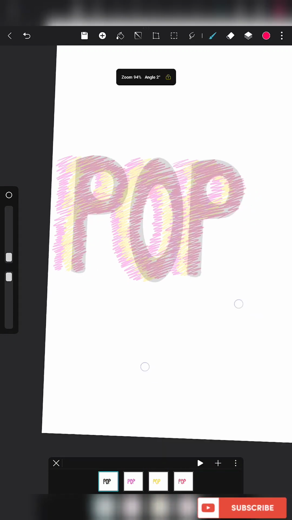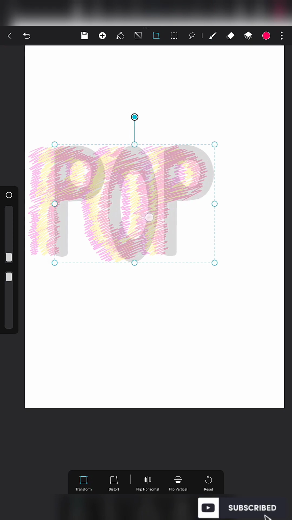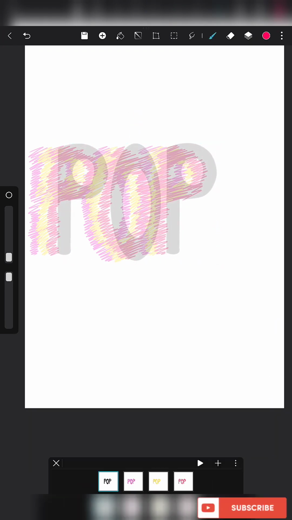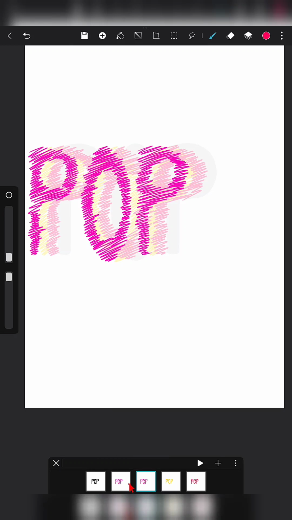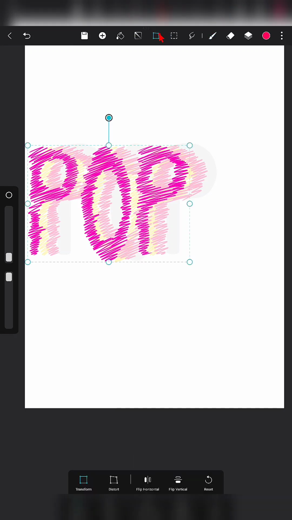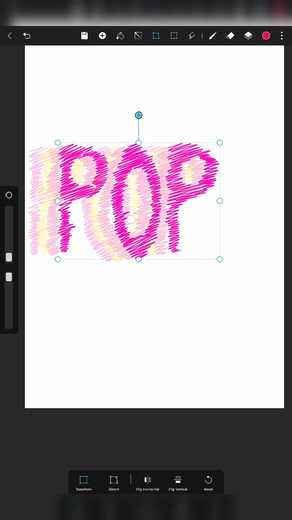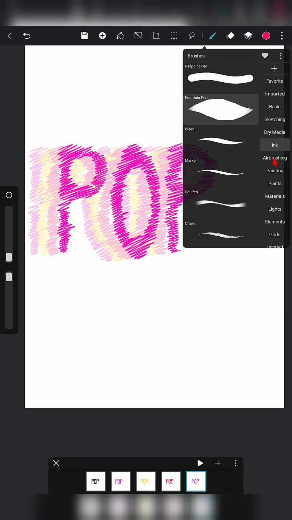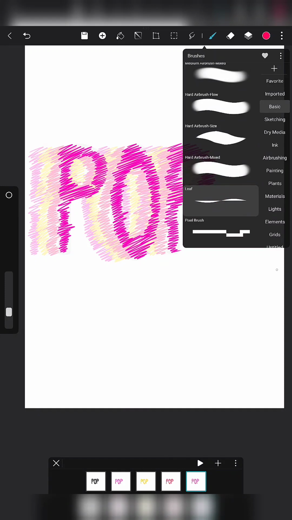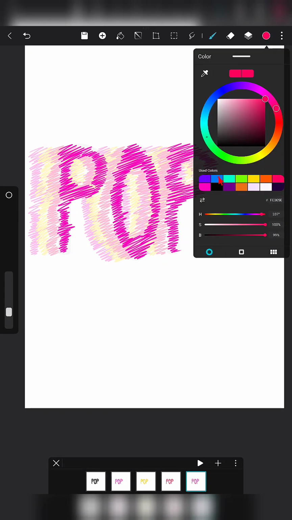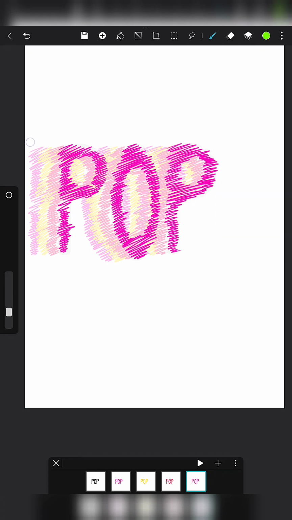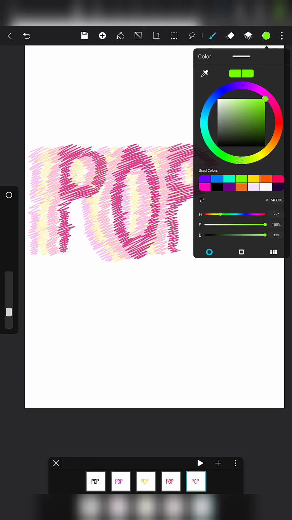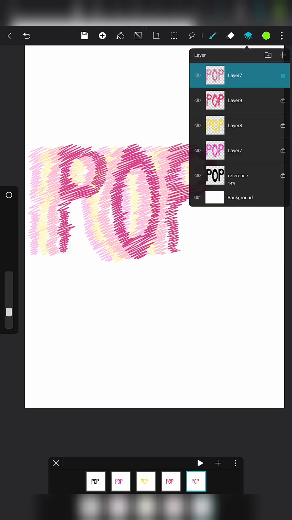Now as usual, go to the reference, move the pop a little bit like this, then duplicate the first pink color pop, and I'm going to use that itself here. The reason I didn't duplicate before is that I need some little variation in that zigzag line. So I made three layers with these different zigzag lines, and now I'm going to duplicate them one by one in the following layers and change the color.